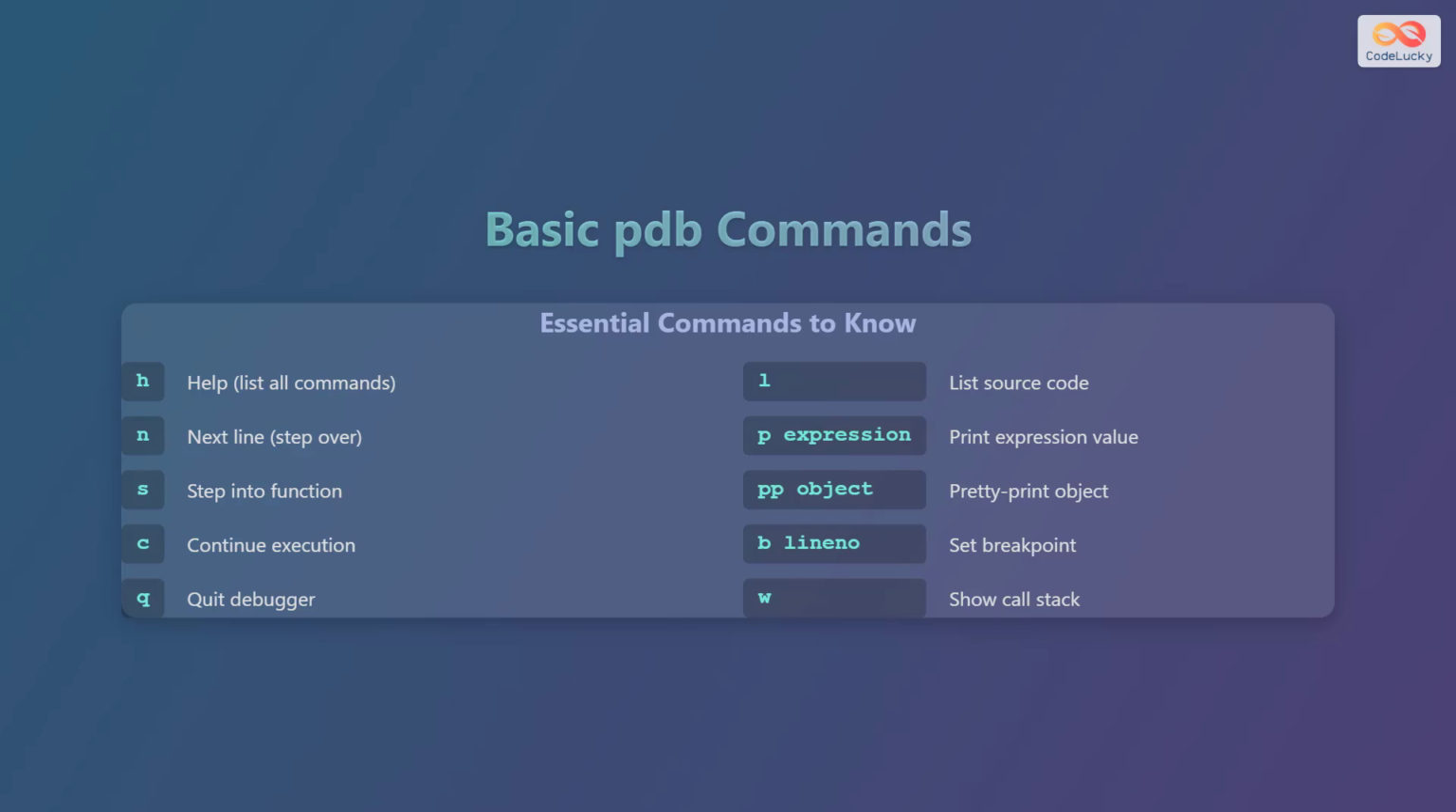l will list the source code around the current line. p followed by an expression will print the value of that expression. pp followed by an object will print that object, giving a more readable output. b followed by a line number will set a breakpoint at that specified line. w will display the call stack, showing you the sequence of function calls that led to the current point.